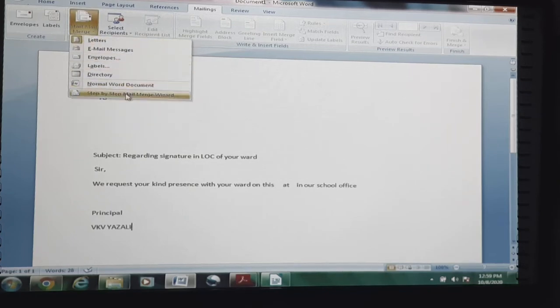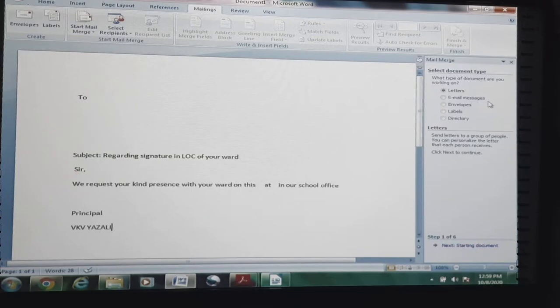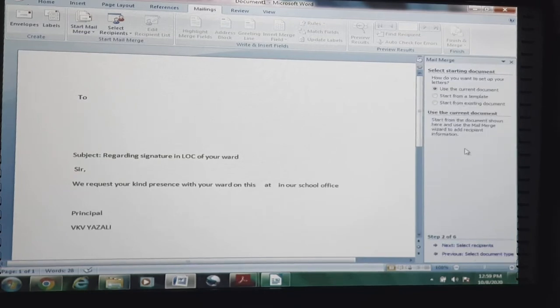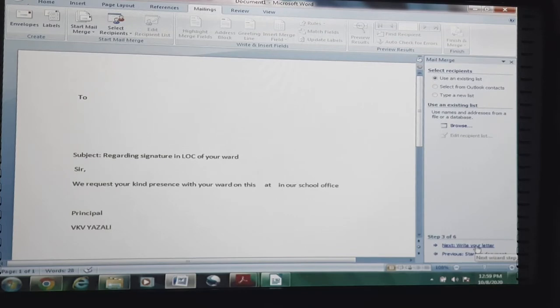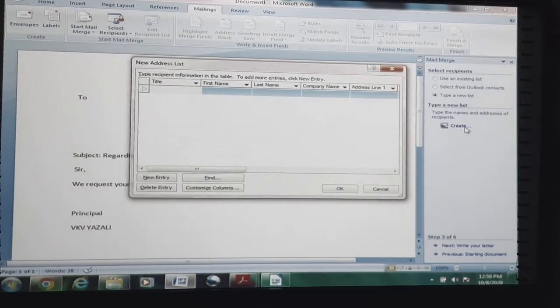So here we will choose step by step mail merge wizard. Since we are doing the mail merge of letters, next the starting document, this is it. Use the current document. Next select recipients. Here we need to create a recipient list. Type a new list. Create. The create option came up. So this is the database.